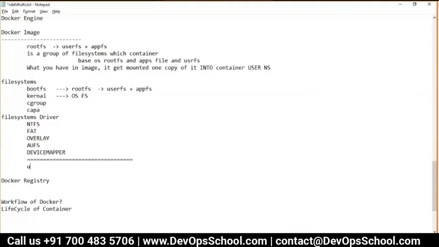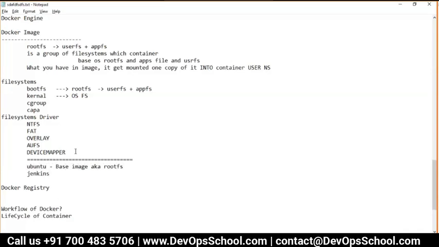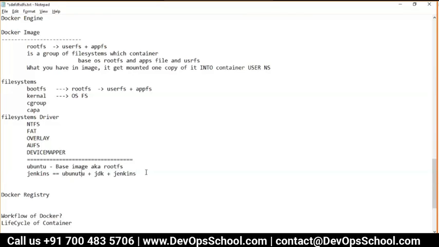When you say Ubuntu, it's a base image, aka root file system. But when I say Jenkins, I think we had a Jenkins session, right? So when I say Jenkins, that means Ubuntu plus JDK plus Jenkins. And here you have a user also, the Jenkins user. This is the application and Jenkins user file system.